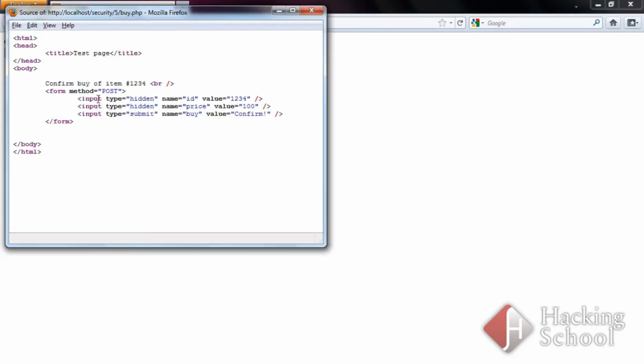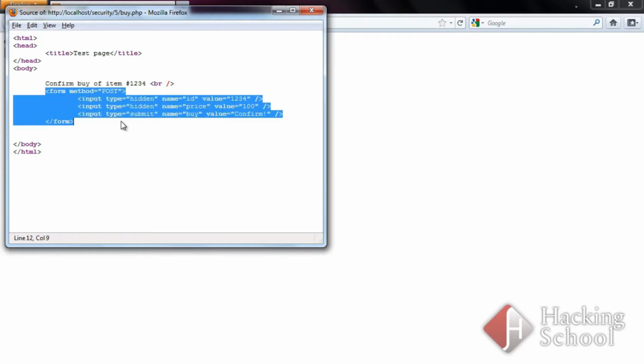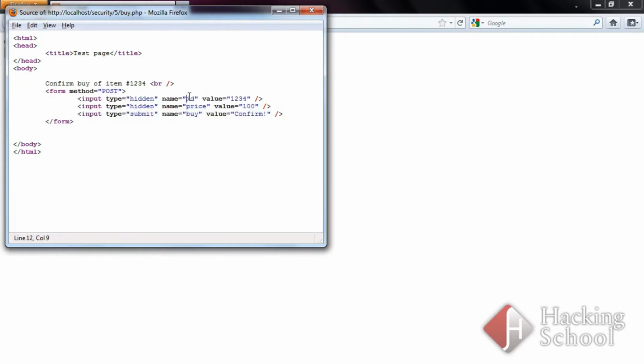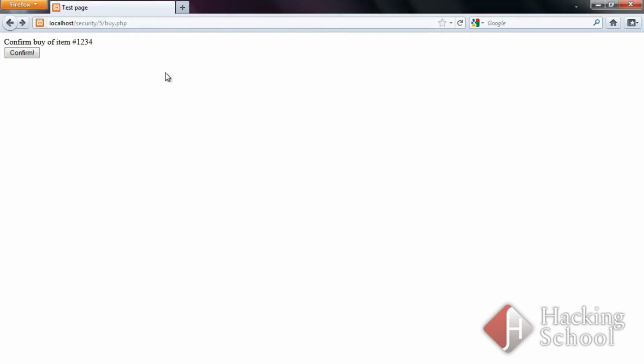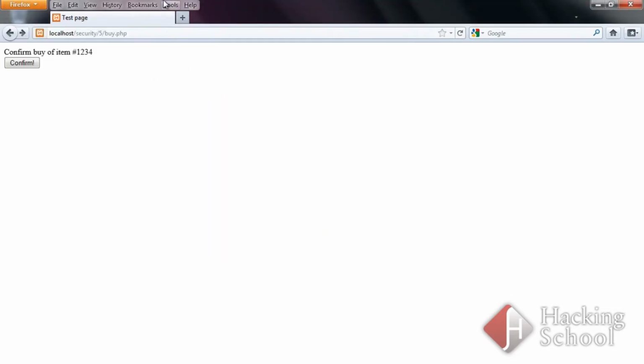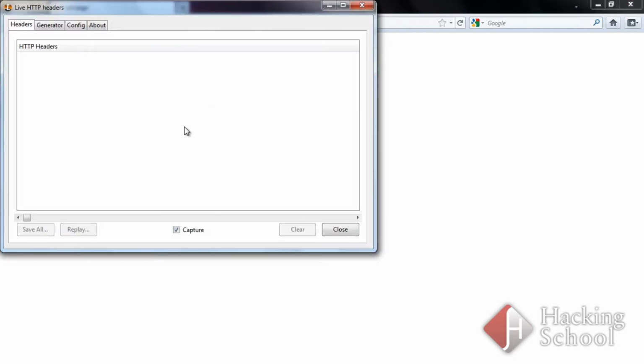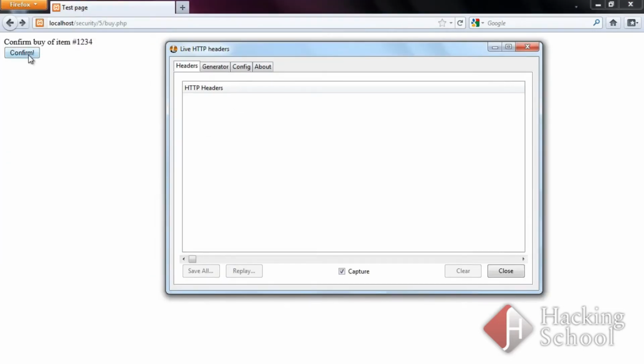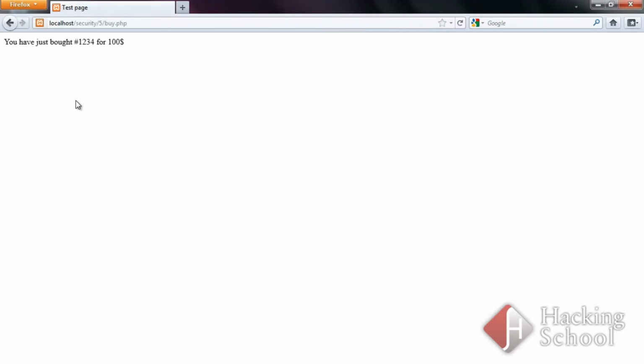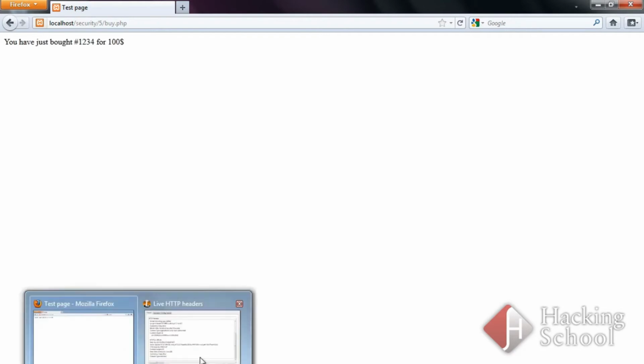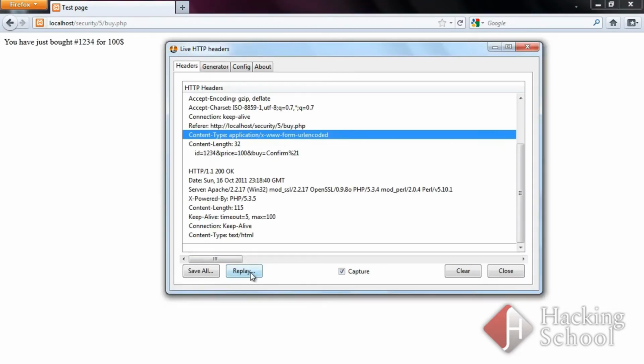As you can see, a form is generated which contains an item identifier and, surprisingly, the item price. Let's try to change the values passed in the form. For this purpose, we'll use the Live HTTP Headers add-on. First, we need to intercept an HTTP request to the service and use the replay function to change the query and alter the values of the referred parameters.